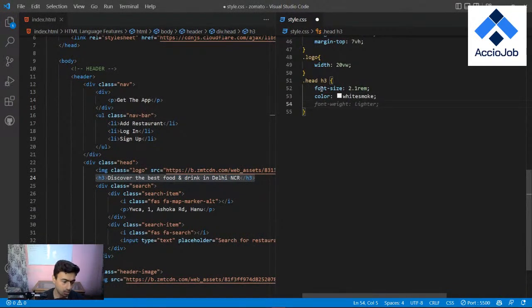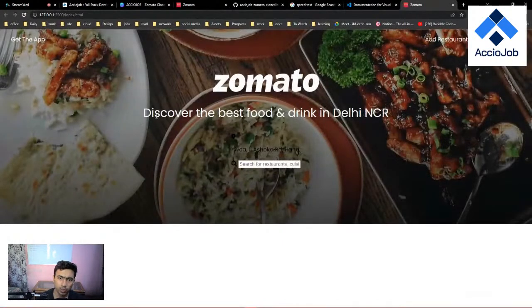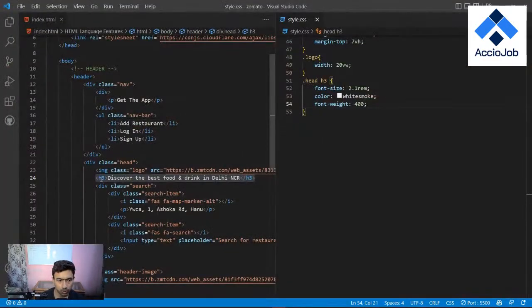Okay, and the font weight to be 400. Okay, so now it's kind of looking good. Yes, it is looking good. So I gave the styling to this particular section, right? Now let's move on to the search section.